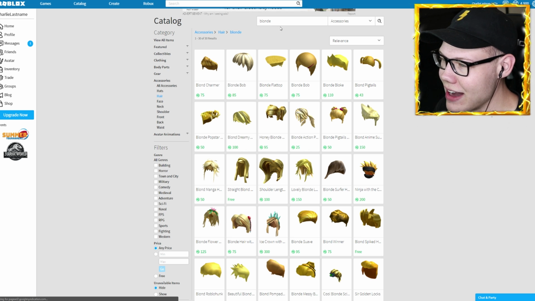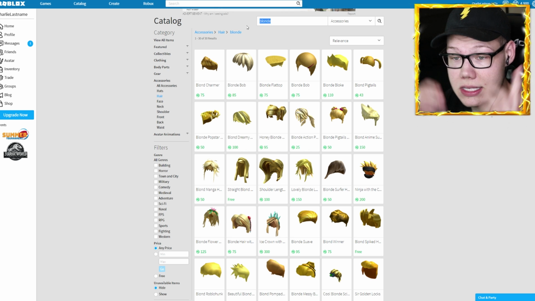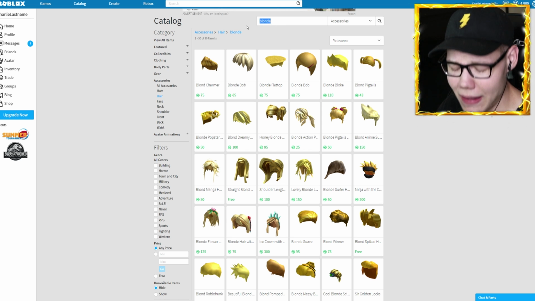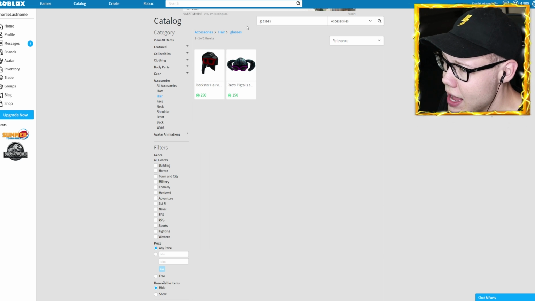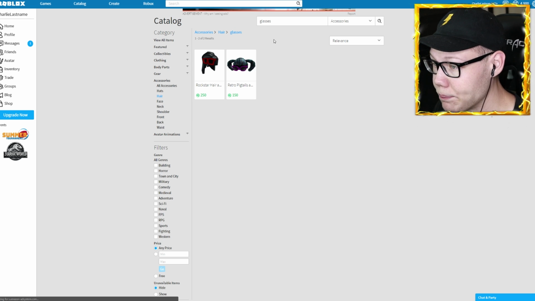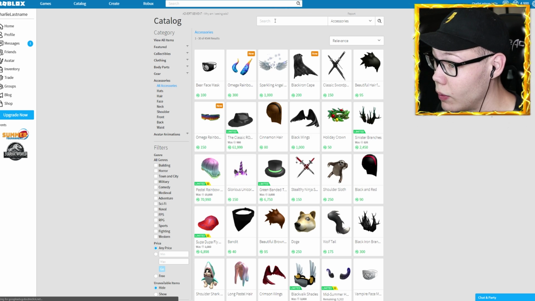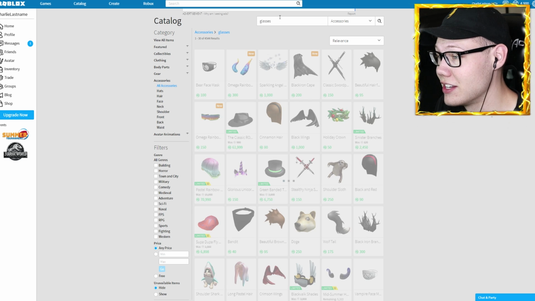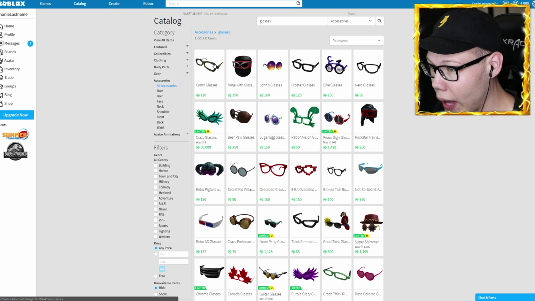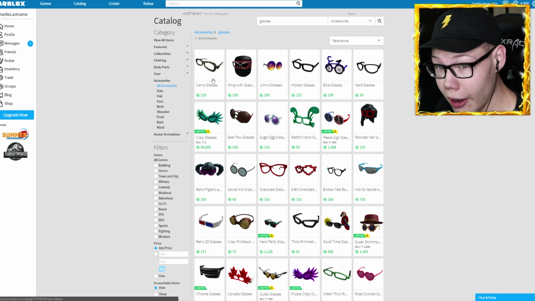All right, guys. So now next up, we got to get ourselves some glasses, because I wear glasses like this. I don't really wear lightning glasses very often. So let's go ahead and search glasses. And okay, that's under the hair section, so that's not gonna work. Let's go to accessories and search glasses. All right, there we go. Ooh, camo, where even are they? I don't even see them. There's camo glasses there? Where?